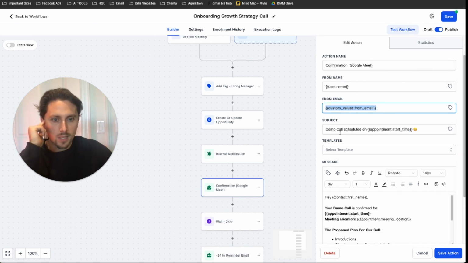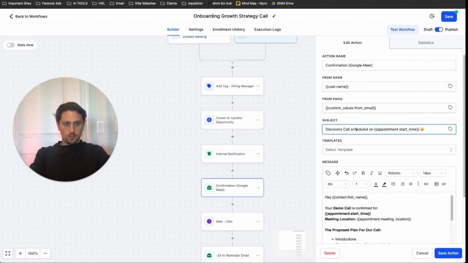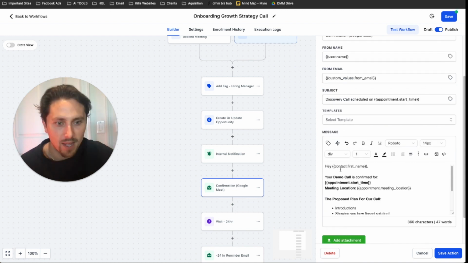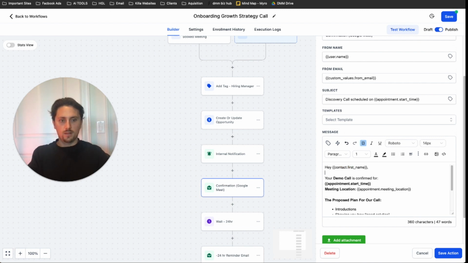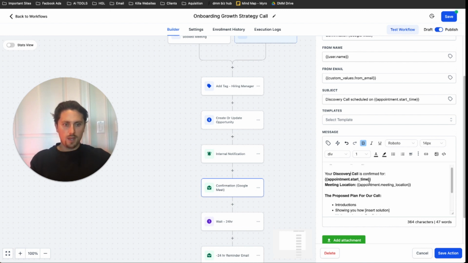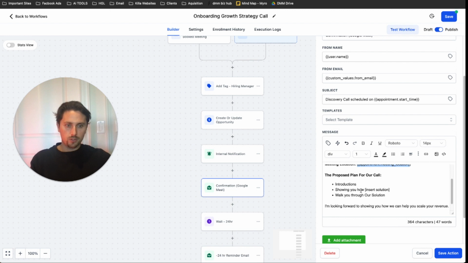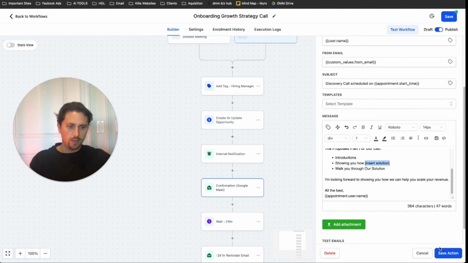And then the subject, scheduled on that time with a happy face. Do you want a happy face or no? No. Hey, contact first name. So now this is going to them. Maybe hi, I don't like hey. Your meeting is confirmed for this time. This is the meeting location, so the Google Meet link will go there. The proposed plan for the call: introduction, show you how, and then walk you through our solution. Let's just leave it. Okay. Just make sure you come here and change this.